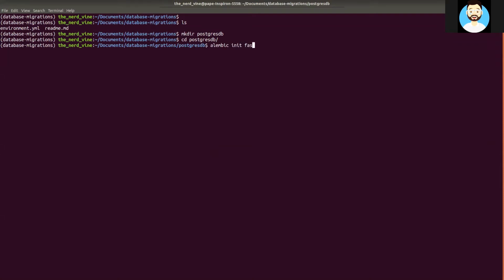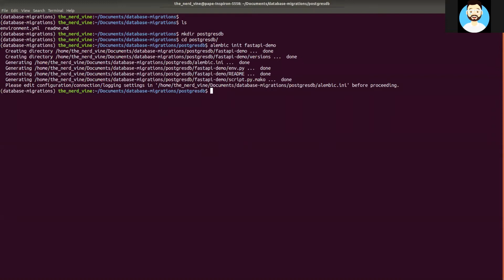We'll be creating a schema in our database that we ran in our previous video using Docker engine. We'll call it fastapi_moc. So we'll be doing alembic init fastapi_moc. It created a bunch of files in that particular directory. Now let's see what files have been created.